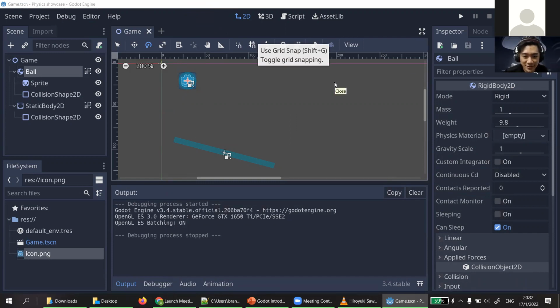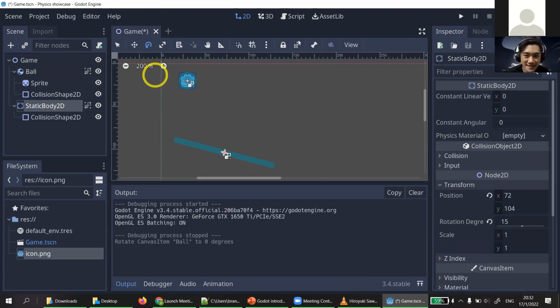Someone says my rectangle is not showing up when I click play. Okay, so the rectangle is not showing up. It will be invisible, and in order to show its existence, you would like to place it just below the ball, just to show that there are collision shapes on.